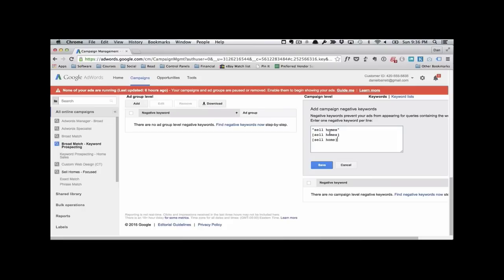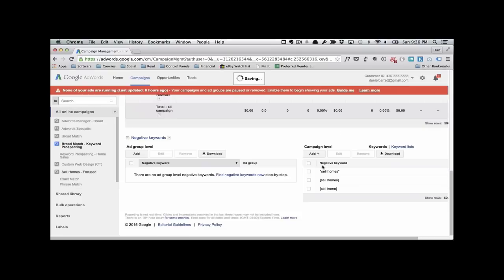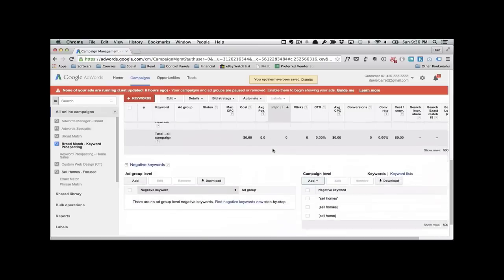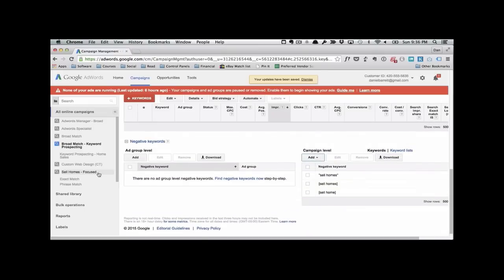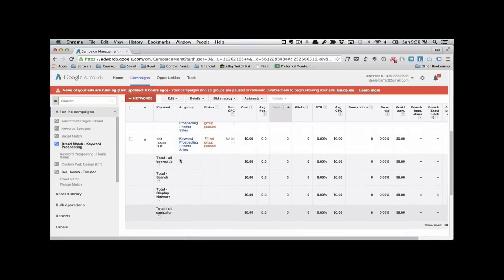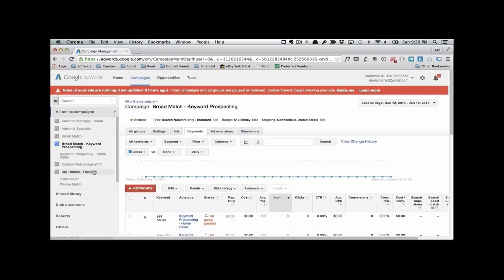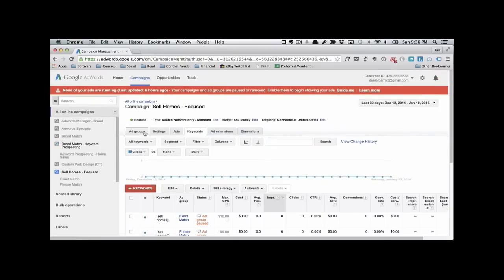So you'll notice that I'm putting in the keywords that I used in my other campaign. Okay? That's because negative keywords prevent this campaign from triggering on these keywords. And because I have other campaigns focused on those keywords, I don't want my broad match keyword stuff coming in and mucking everything up. So, we've got a broad match keyword prospecting campaign. We've got a focus campaign with tightly focused ad groups.